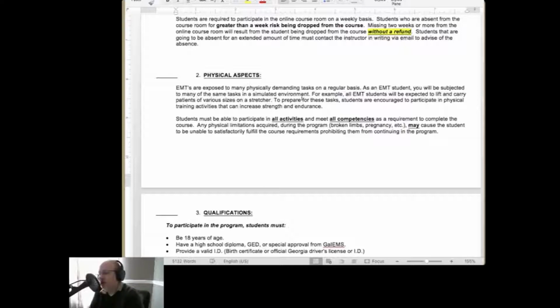Any physical limitations acquired during the program, such as broken limbs, pregnancy, etc., may. Now, I put "may" there underlined and bold because it may. It does not mean it's going to cause the student to be unable to satisfactorily fulfill the course requirements, prohibiting them from continuing in the program. Doesn't mean it is, but it could.